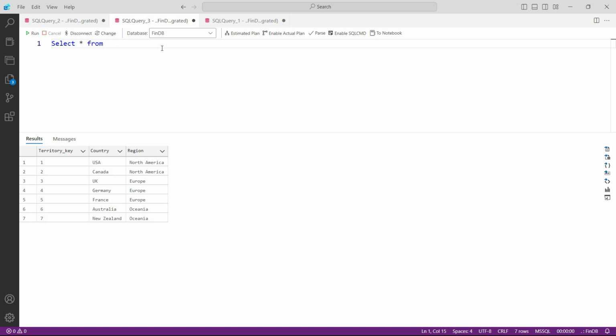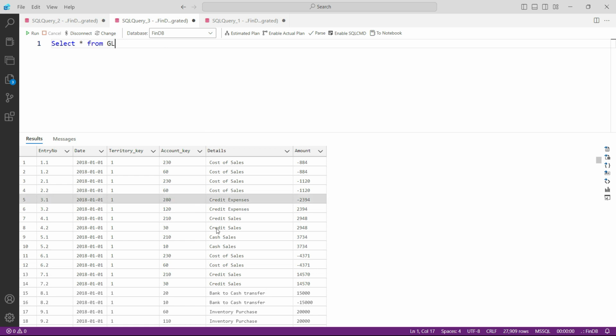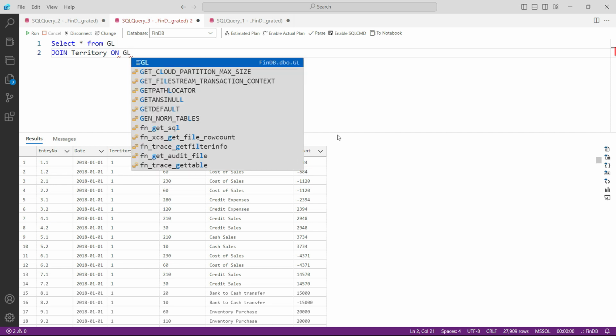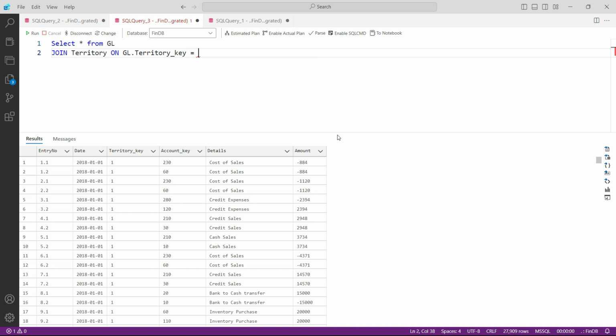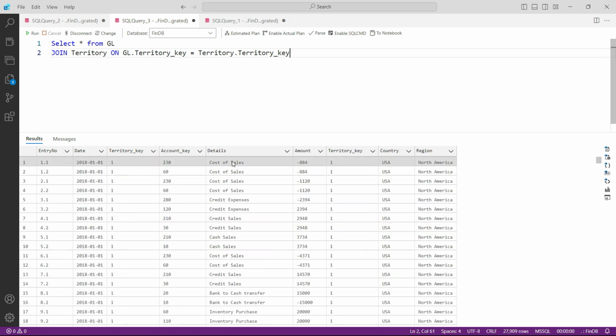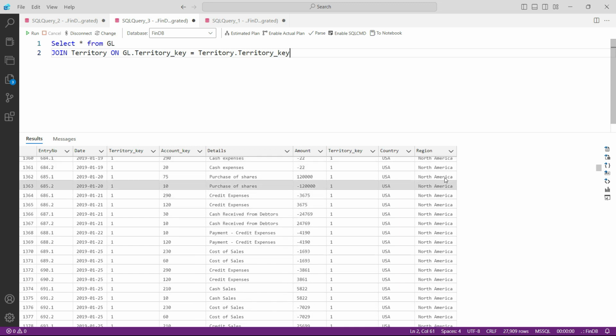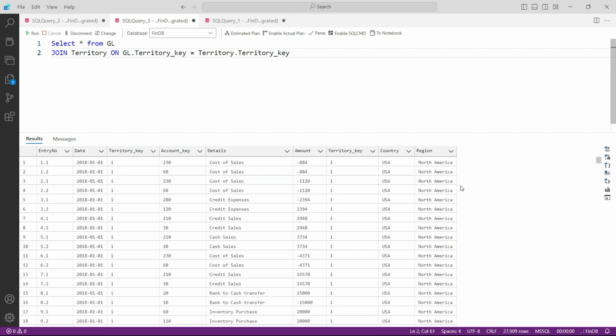So going back to my general ledger, I would say that this is my GL, and now let us join the other table, that is the territory table. On what? On this territory key, because this is the key where we can create the link between the two. So I would say on gl.territory key equals territory table dot territory key, and now press F5, and you can see for all the transactions in your general ledger, now you have access to your territory key and the country and the region, and you can now see how easily you can filter down that data for any specific country or any specific region.